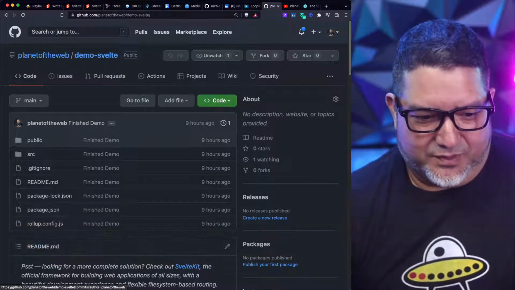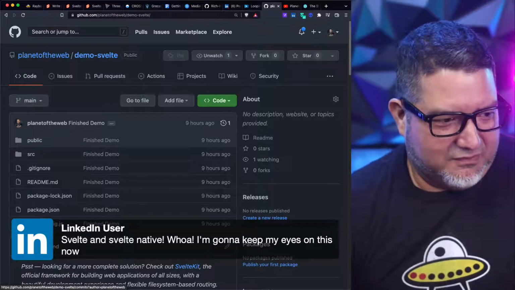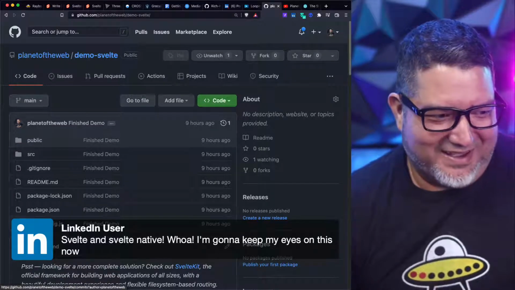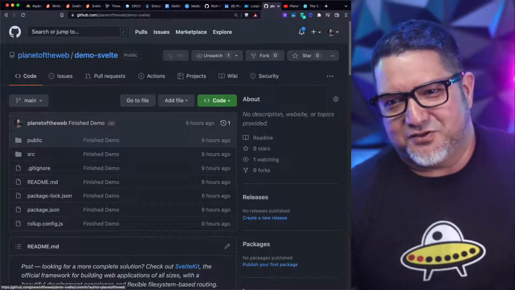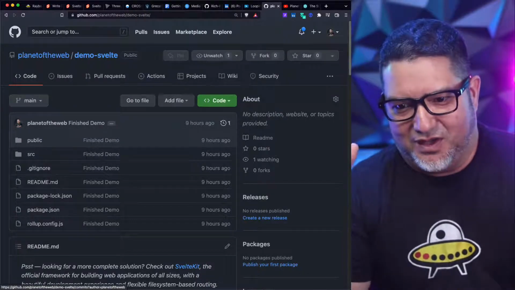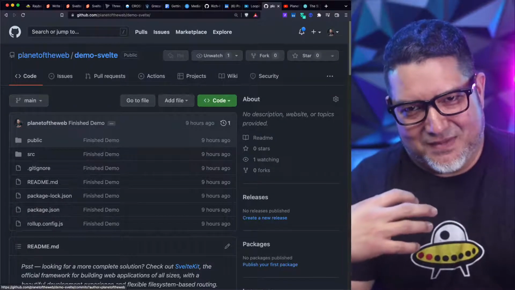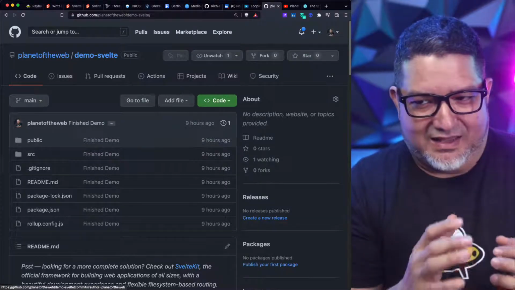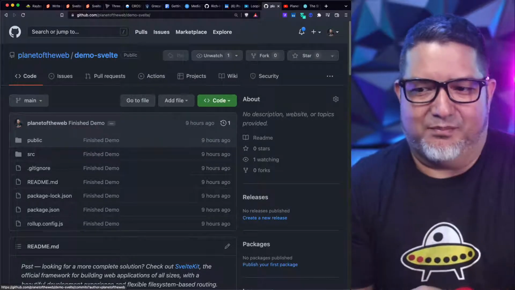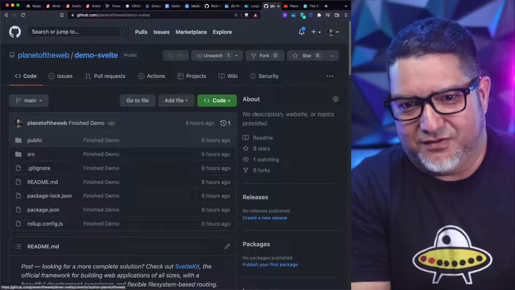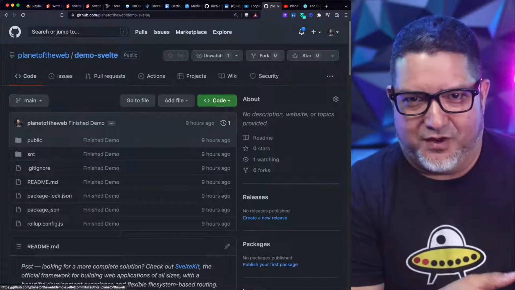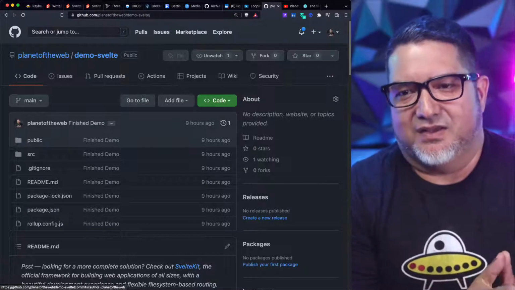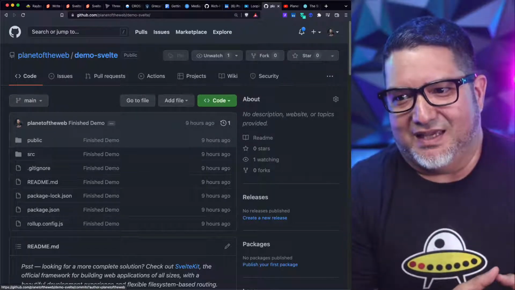So Svelte and Svelte Native. Whoa, I'm going to keep my eyes on it. Yeah, I think you should. Again, the reason for the show is to introduce you to the concepts that are interesting. If you look at, for example, some of the reactivity, once one of the frameworks adopts it, all the other frameworks start picking at it and making improvements to be like it.